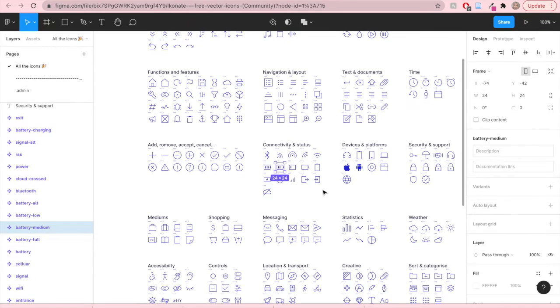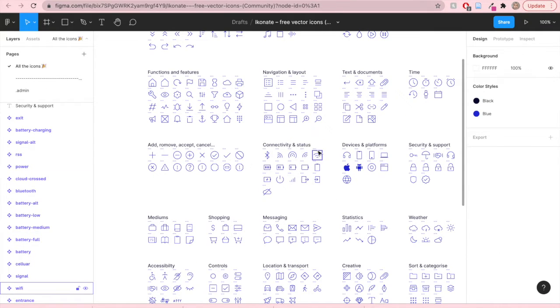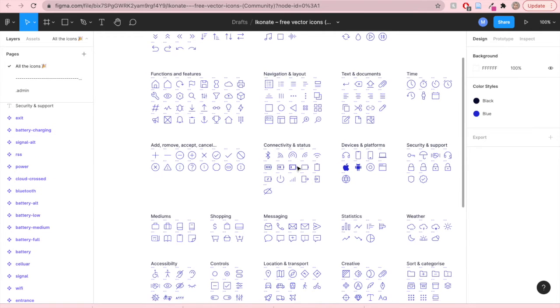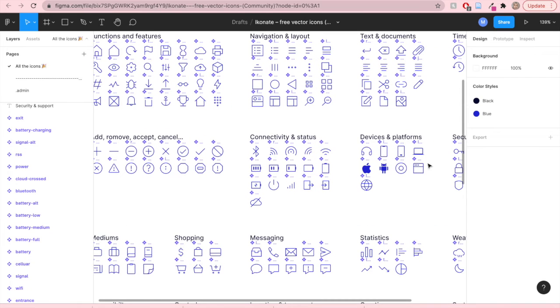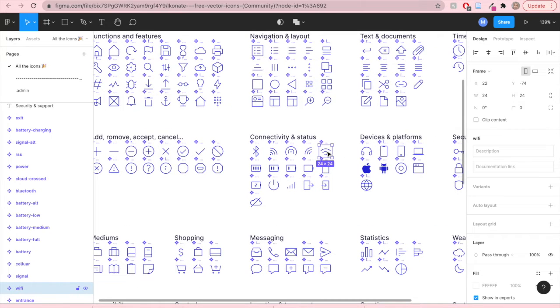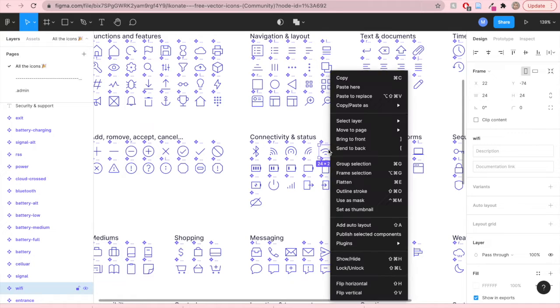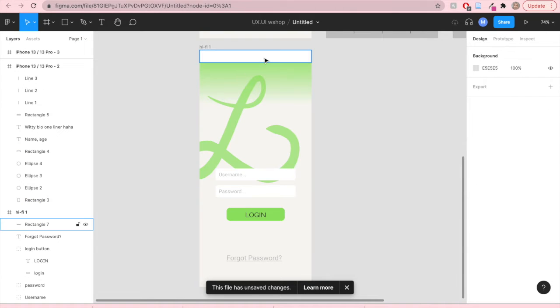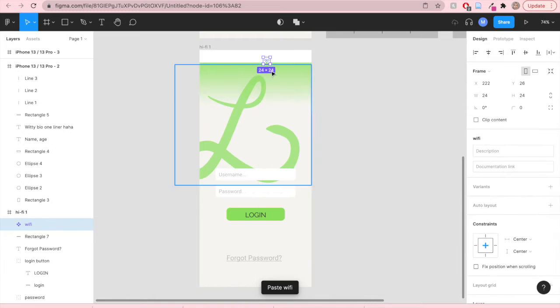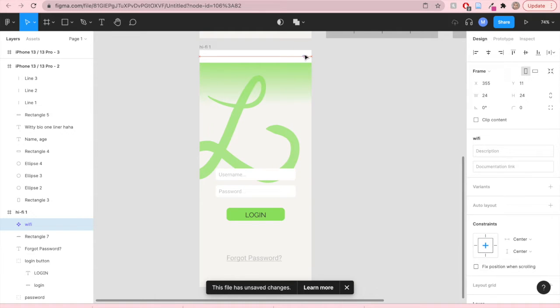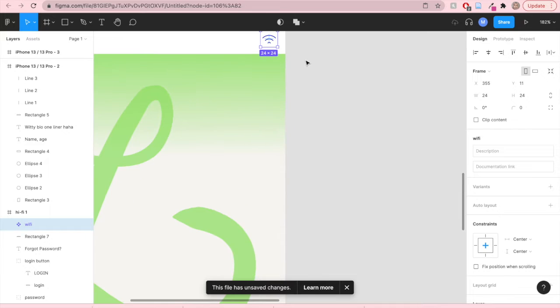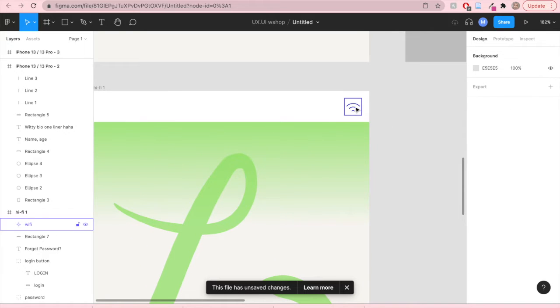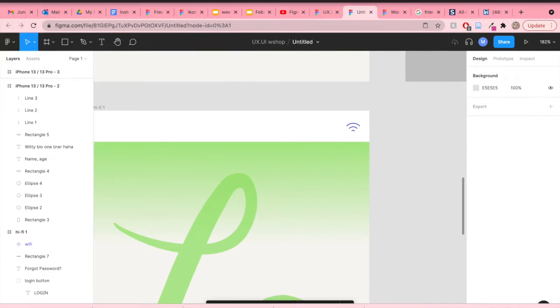This is the second pack of icons, and here you can see the connectivity and status icons. I'm going to just put two of them into my interface. It's really simple. All you have to do is click on the icon, Control C or Command C to just copy, or you could alternatively right click and copy here, and then you go back to your file and then paste here. So here you've got your little icon ready, but as you can see it is a purple color, and if you want to change the color, there's something you can do that's really simple.